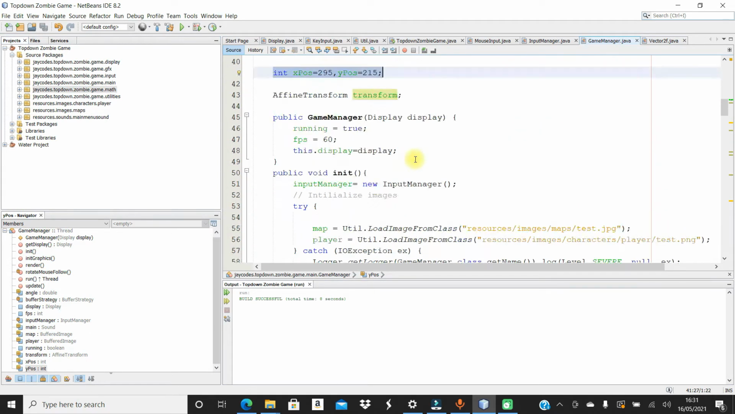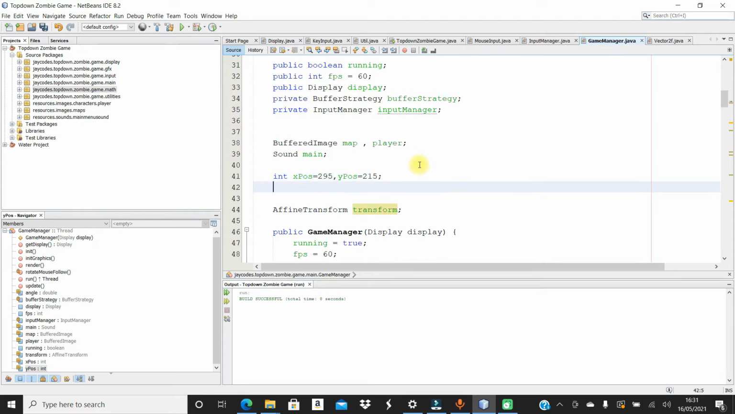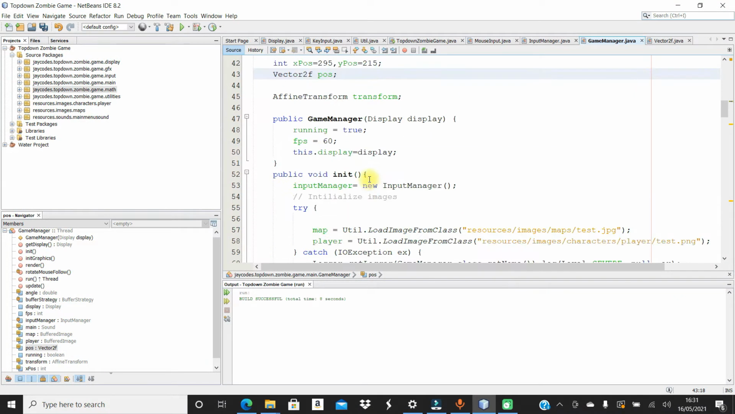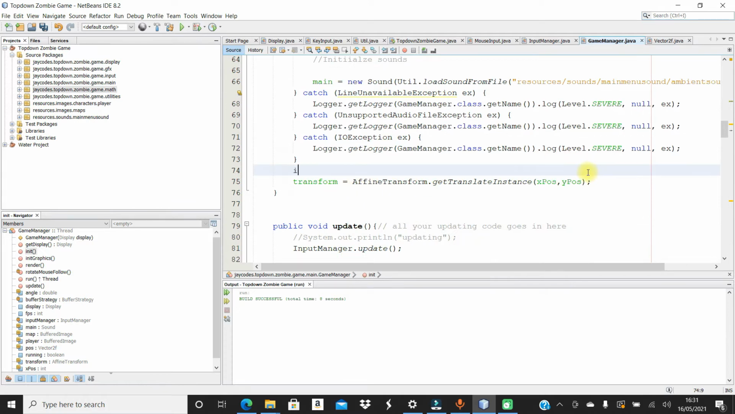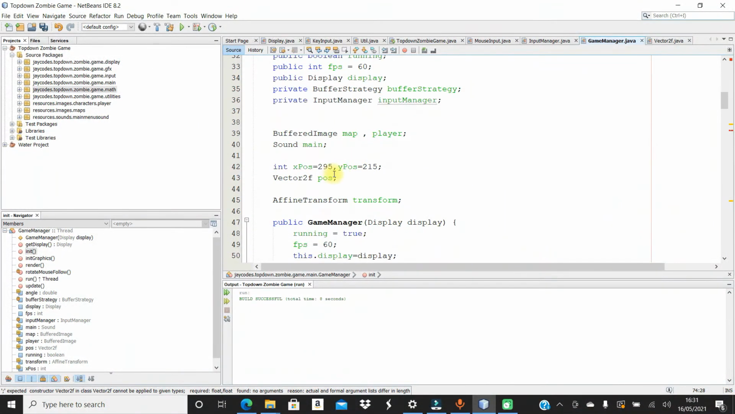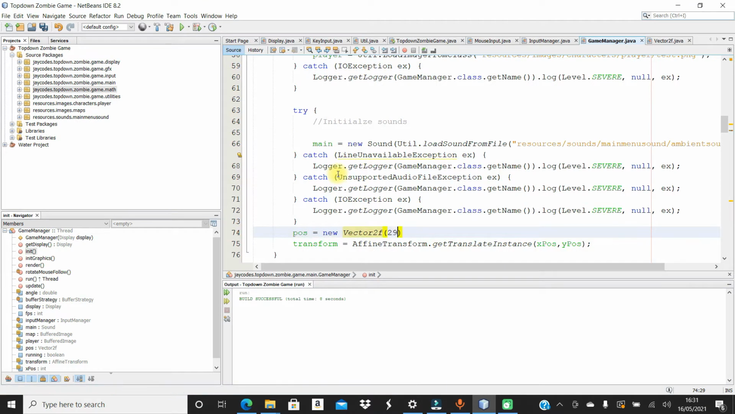To use a vector as a position, I'm just going to come here and create a Vector2f position. And inside initialize I'm going to say position equals new Vector2f, with the position 295 and 215.